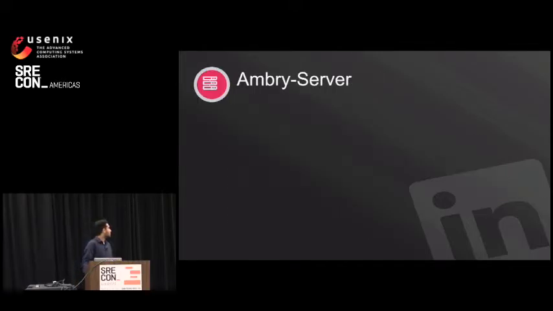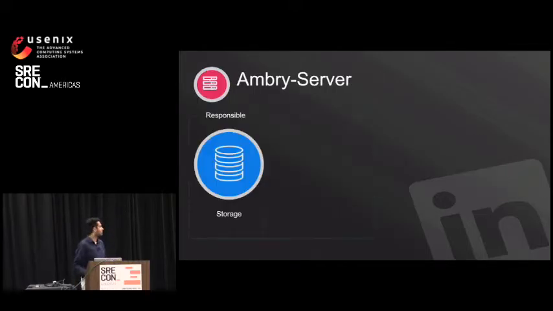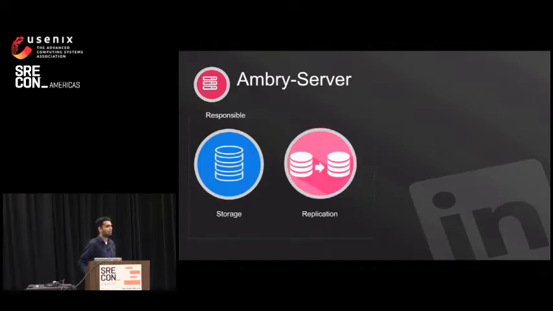Now the server, the first responsibility is that of storage. The server nodes also communicate with the other server nodes to keep each other in sync, like replication.